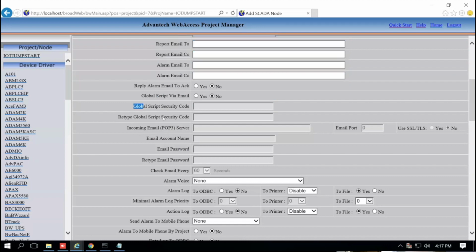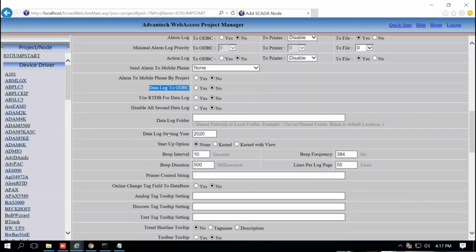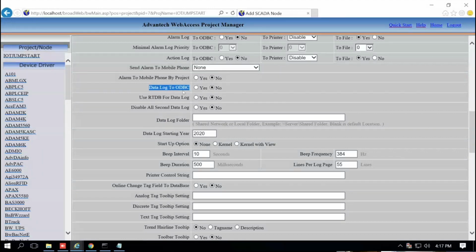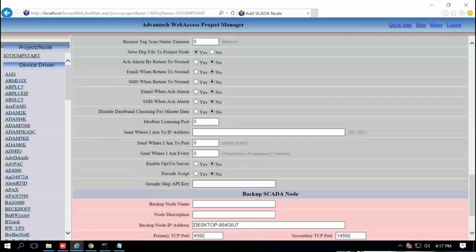At the bottom, you have a few more details that we will not go through, but the key point I want to let you know is data log. This one we will look into later, but the option is under the SCADA node side. Okay, then we go down below.